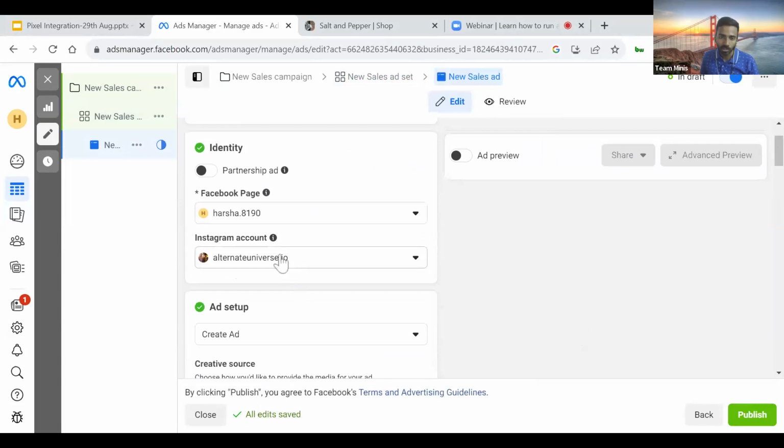Because if this detail is not provided, then when a user sees the ad on Instagram, the account, if you see in a typical Instagram ad, it always is posted by some account, right? You will be able to see it on the left top corner, which Instagram account is posting this. So these two details have to be selected.